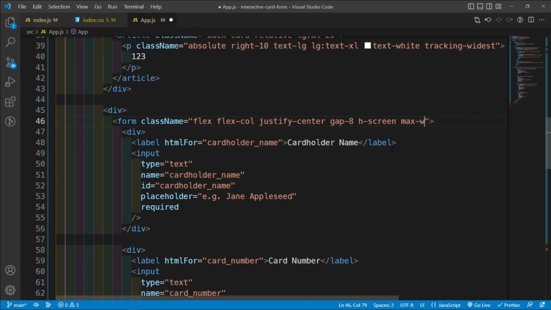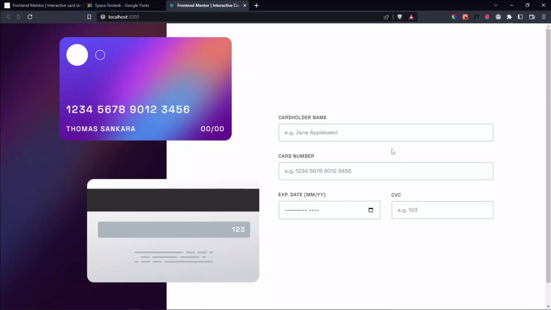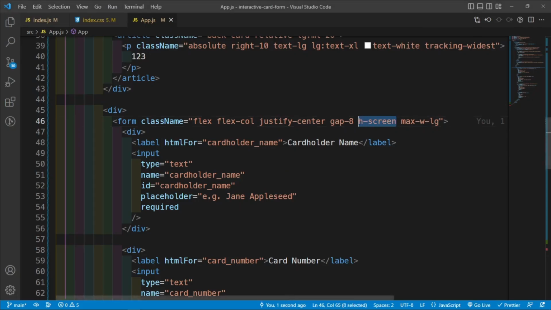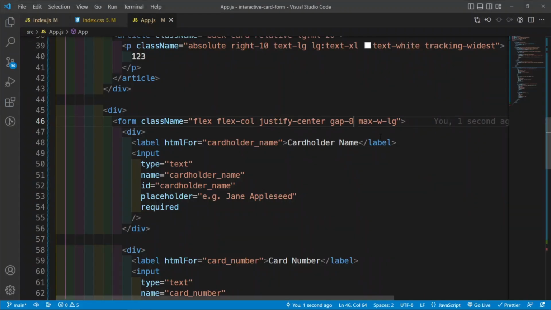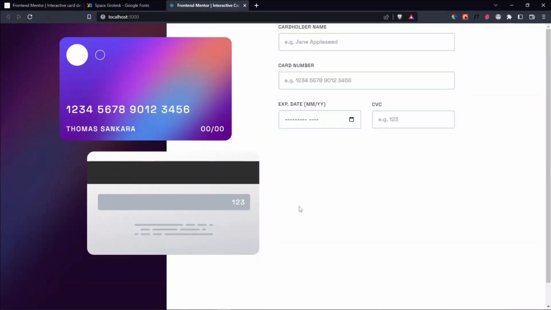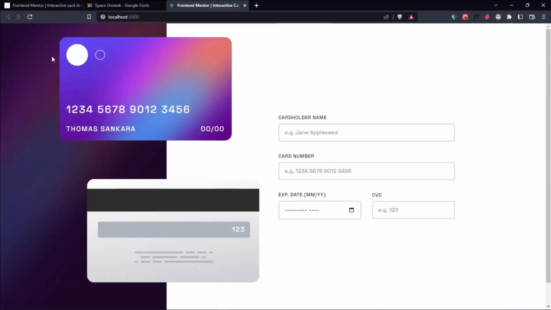Okay, let's say max-width large, so that the inputs aren't so big. And now let me see, the space has increased here because of the h-screen that is here. If I remove it, see how the space shrinks downwards. So let me say h-screen here.